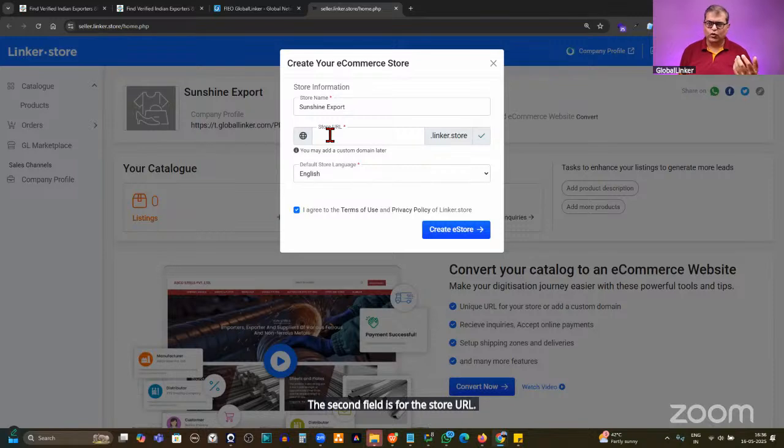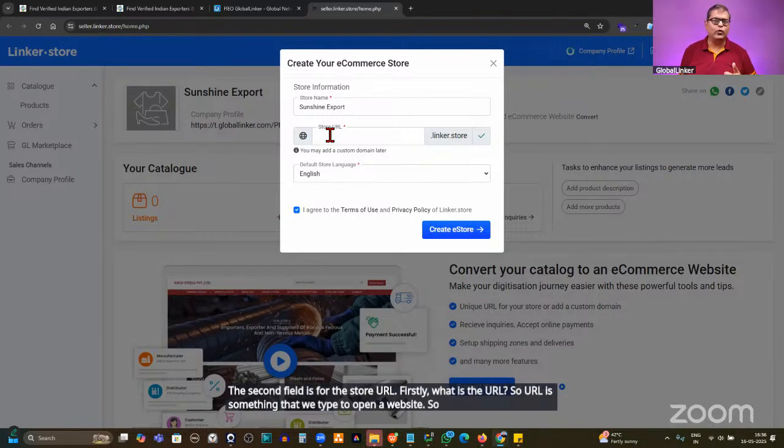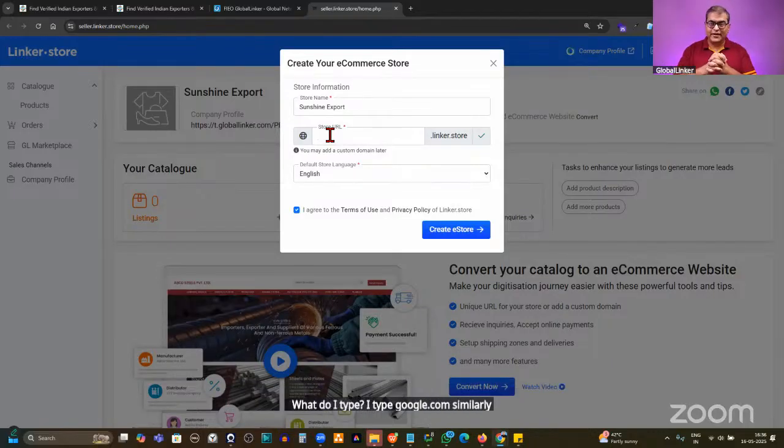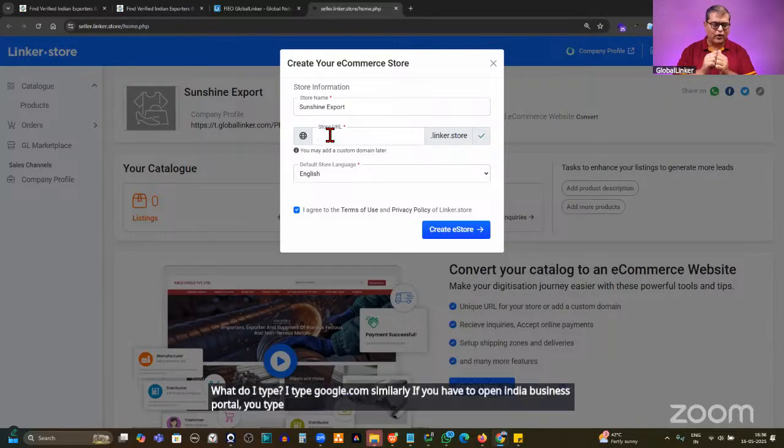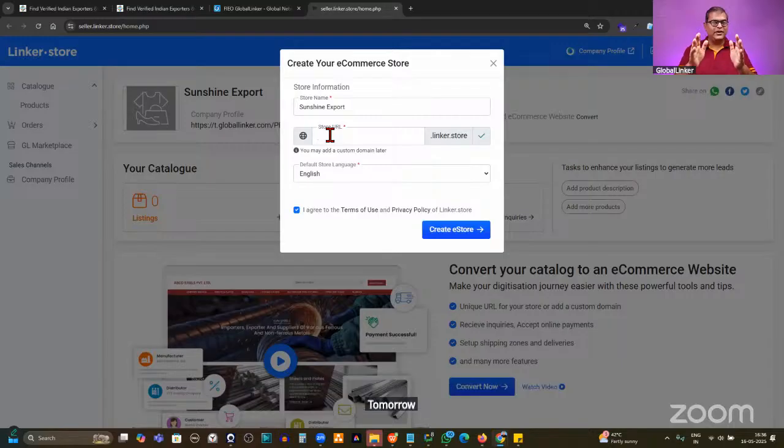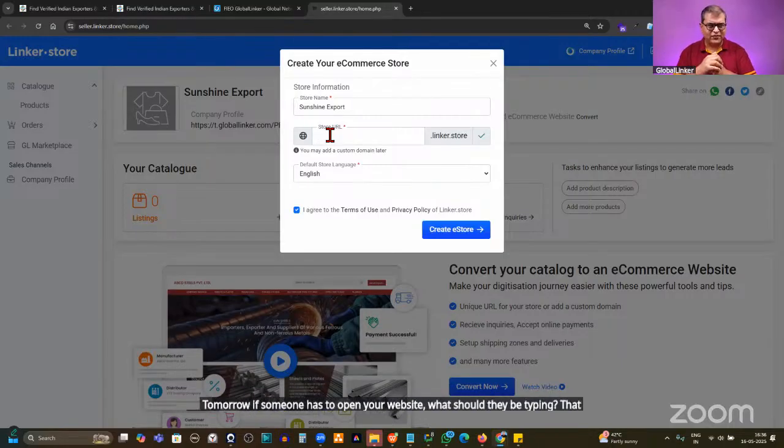Firstly, what is the URL? URL is something that we type to open a website. For example, if I have to open Google, what do I type? I type google.com. Similarly, if you have to open Indian Business Portal, you type indianbusinessportal.in. Likewise, tomorrow, if someone has to open your website, what should they be typing? That is what we are specifying here.